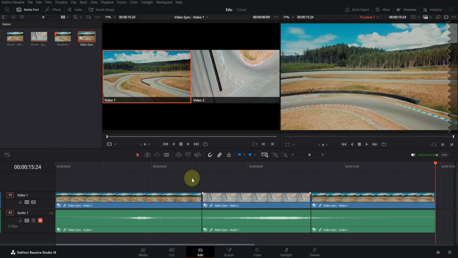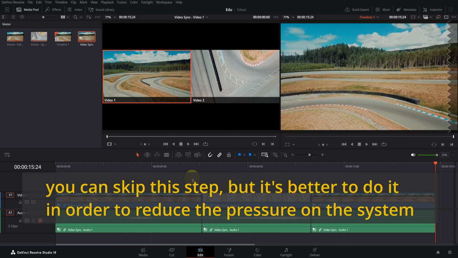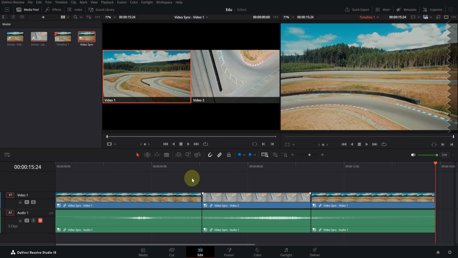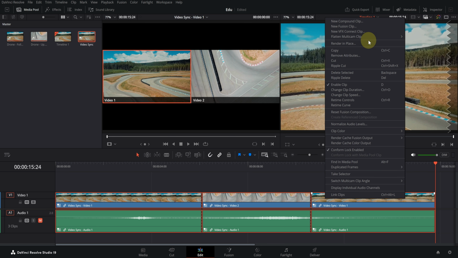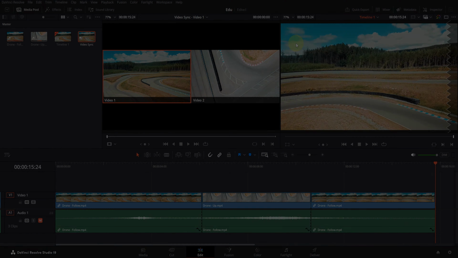Finally, after you're done with your multicam clip, you need to flatten it. This will give us the original clips that we used to create the multicam clip. To do this, select all the multicam clips, right-click and choose Flatten Multicam Clip. Congratulations, now you can edit a multi-camera project.